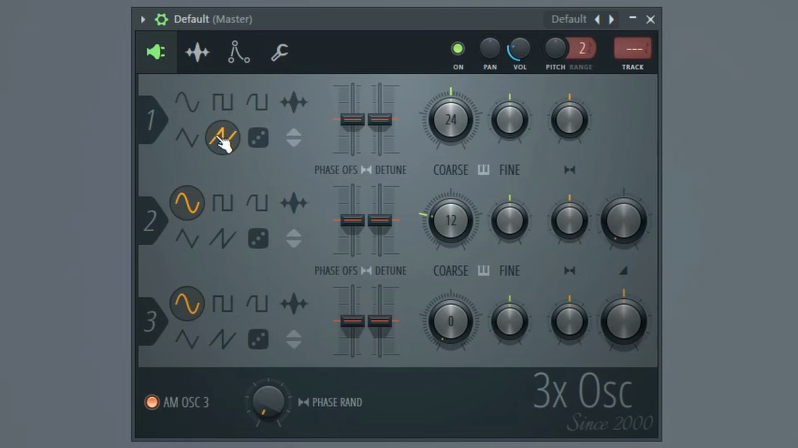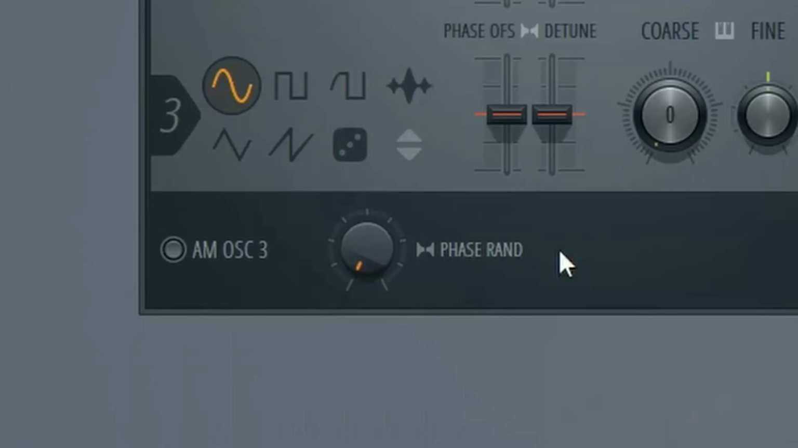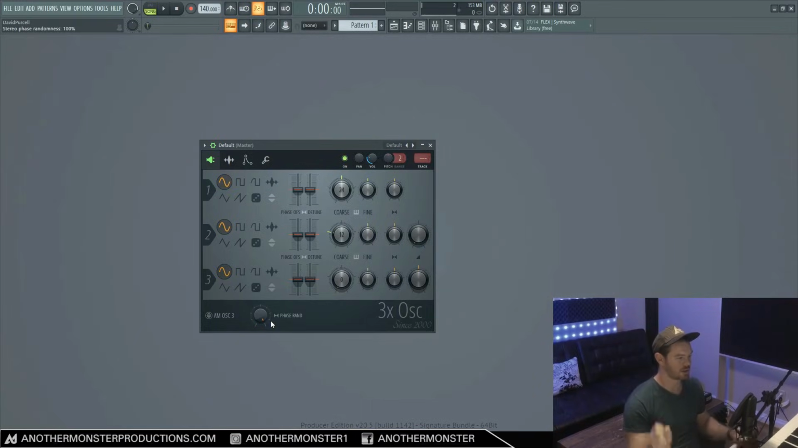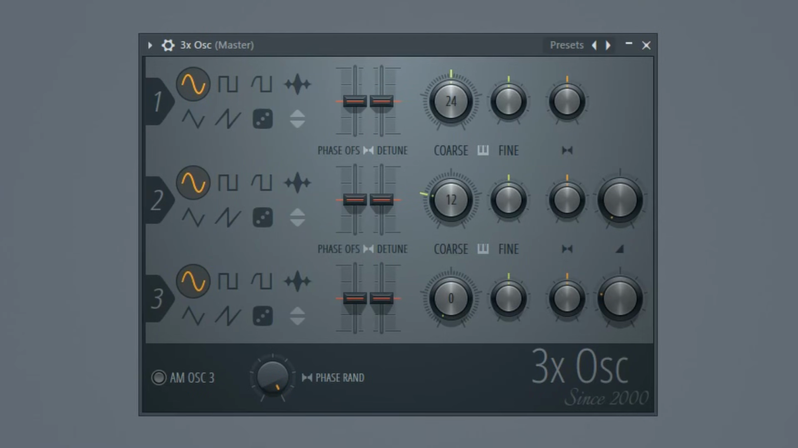And then finally, we have this random phase option here, which when it's all the way far left, our random phase is at 0%. Far right is going to be 100%, and this has to do with the stereo phase of it. Basically what this is doing is it's creating a different phase option for the stereo field.